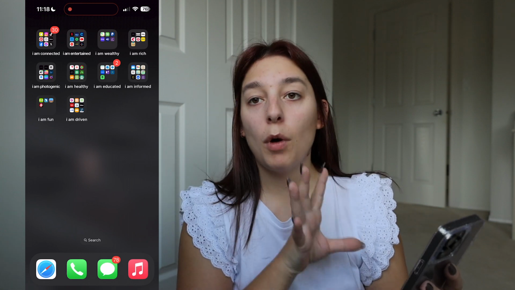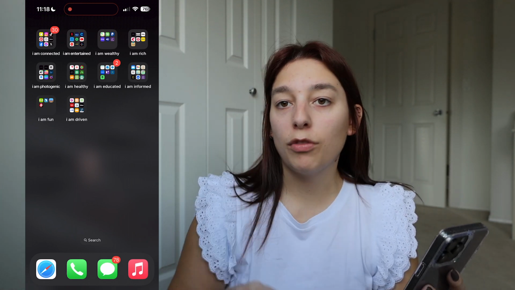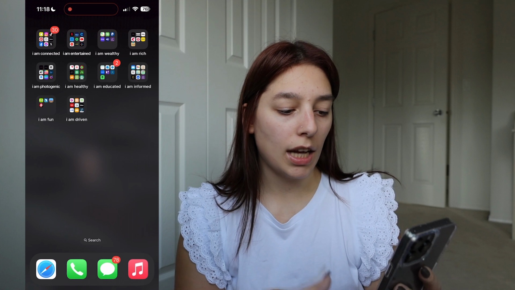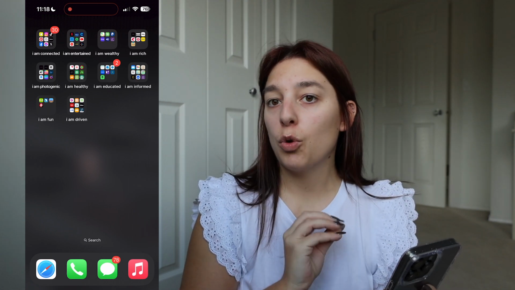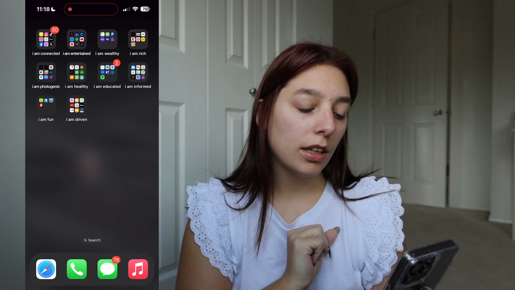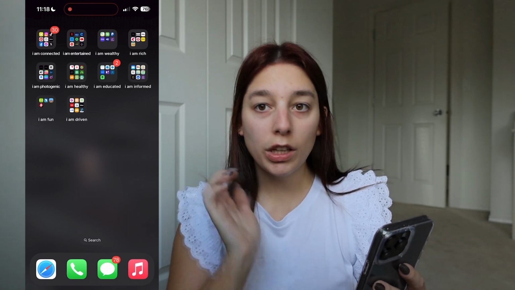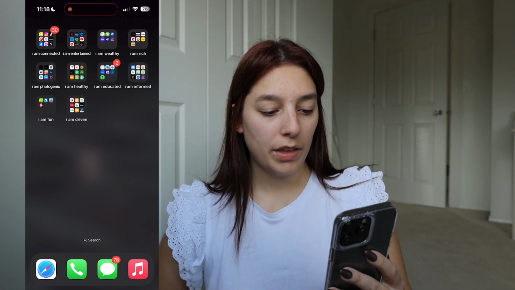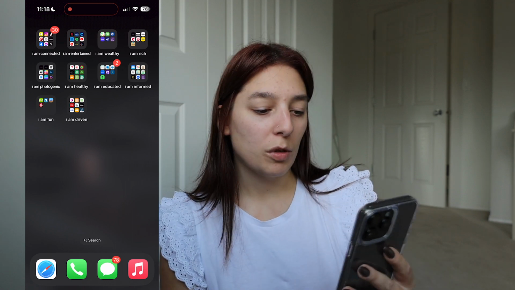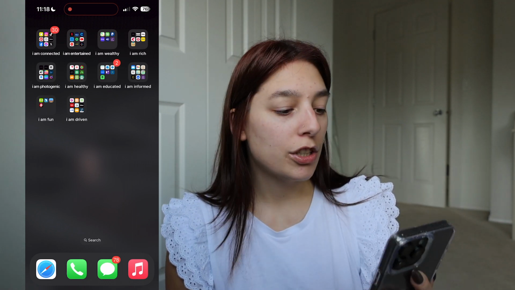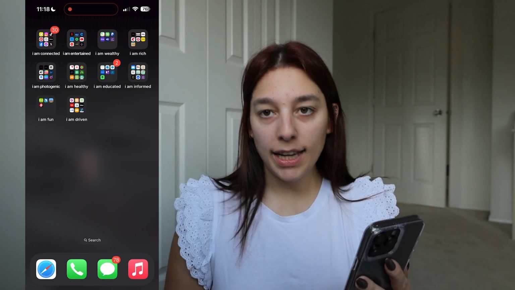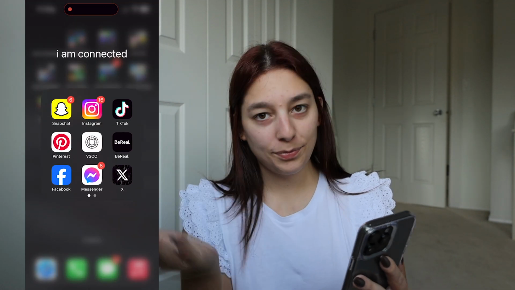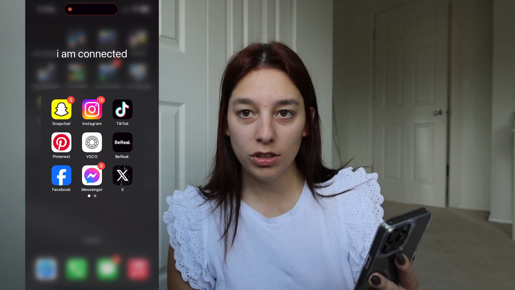I used to have them all out of folders, and it just got too much. So I was like, I'm gonna put all my apps into folders. And so I saw this really cute idea on Pinterest, and it was like affirmations. So I was like, that's super cute. So let's start with I am connected. If you can't tell, that's all the socials.